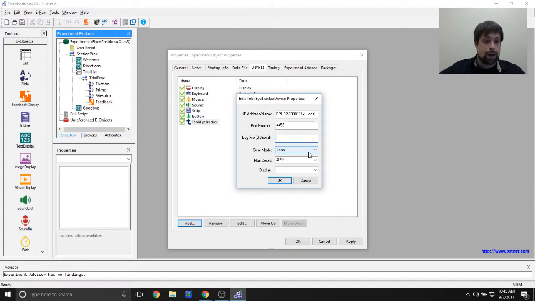So it's going to use E-Prime's timing, which is preferred because Tobii, while it does maintain very excellent timing, doesn't guarantee millisecond accuracy in the same way that E-Prime does. So we generally recommend keeping sync mode set to local, so the clock in the eye tracker is synced with E-Prime's time. However, if you want to have it the other way, you can do server, and that way E-Prime's internal clock is going to sync with the Tobii clock.